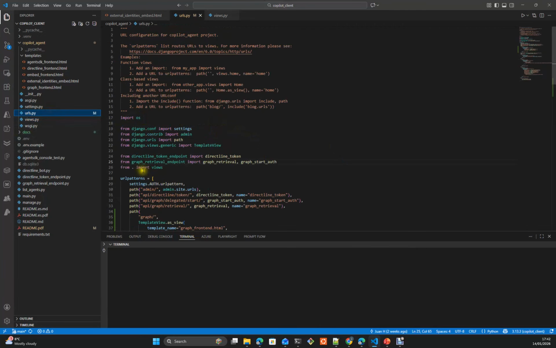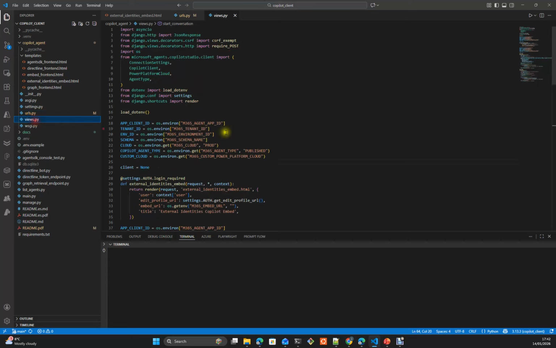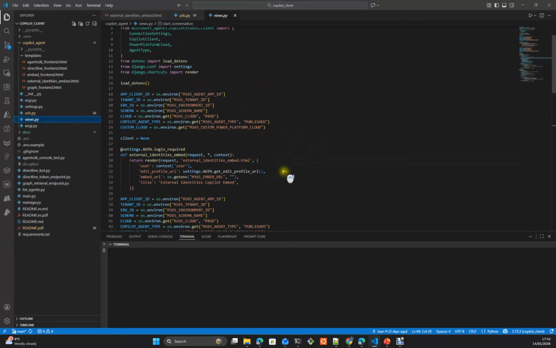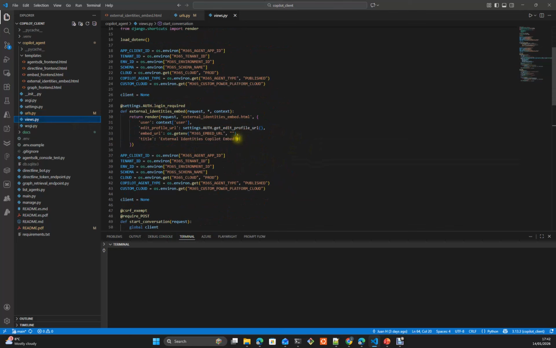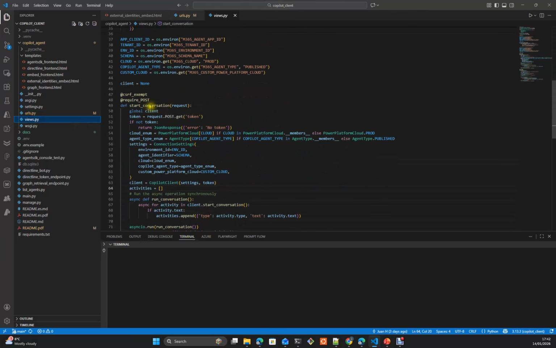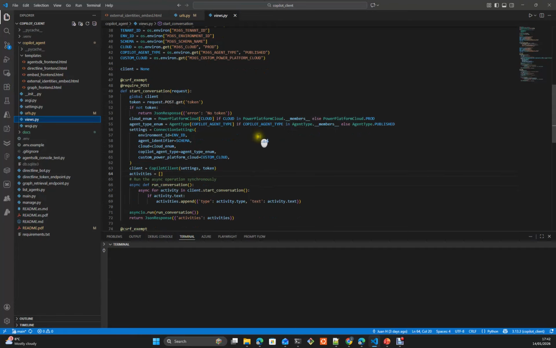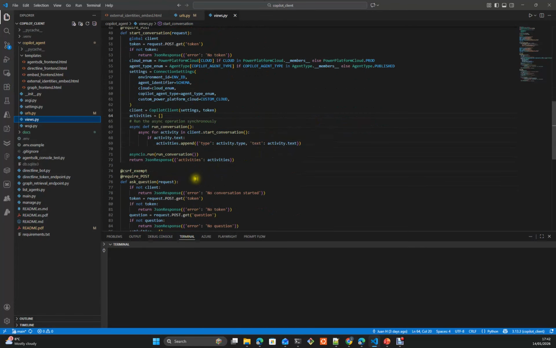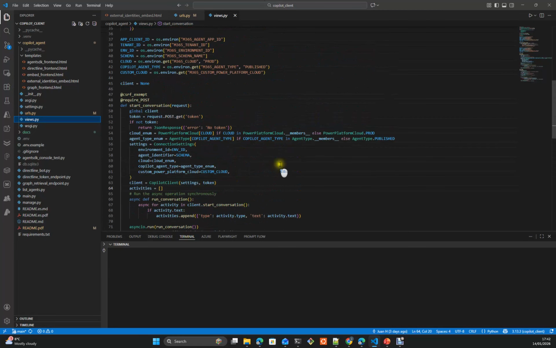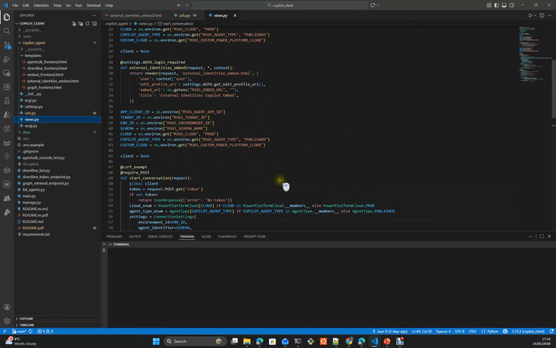So views is a specific URL. We import all the views. These views are essentially helpers to do the authentication in some of the scenarios. This one is for external identities, which I didn't explain, it's for another video. This is start conversation, ask question. This is for the agents SDK interface.